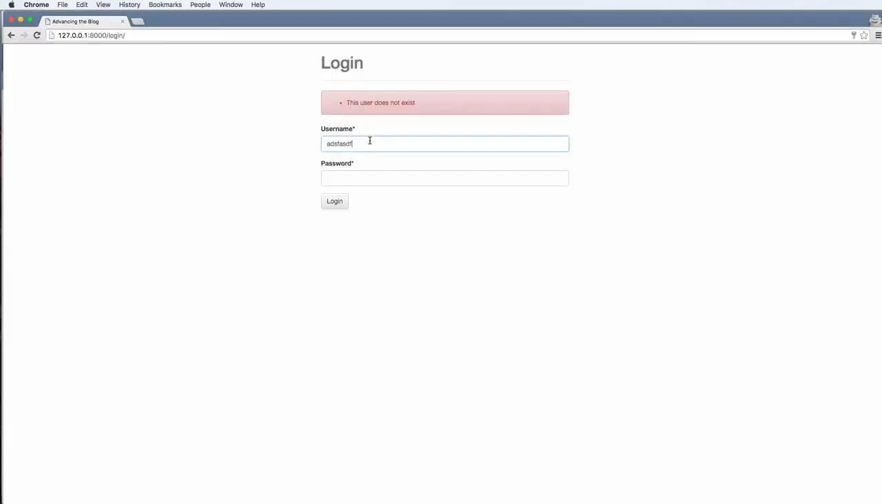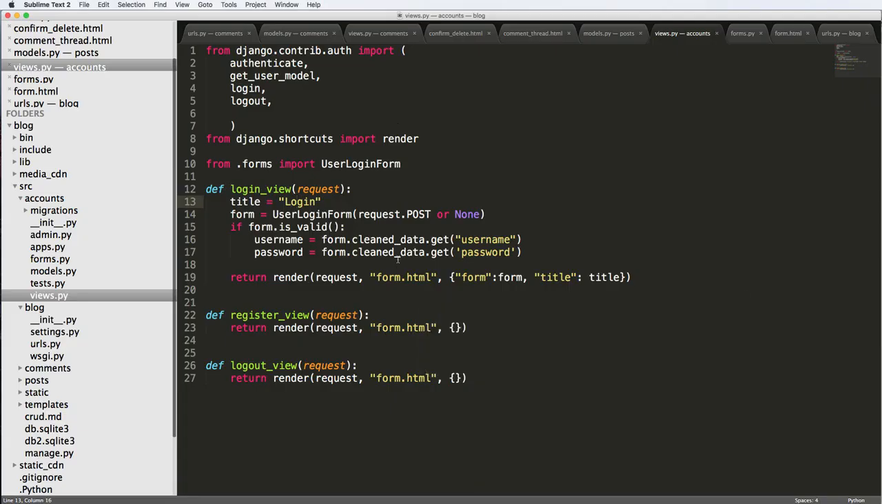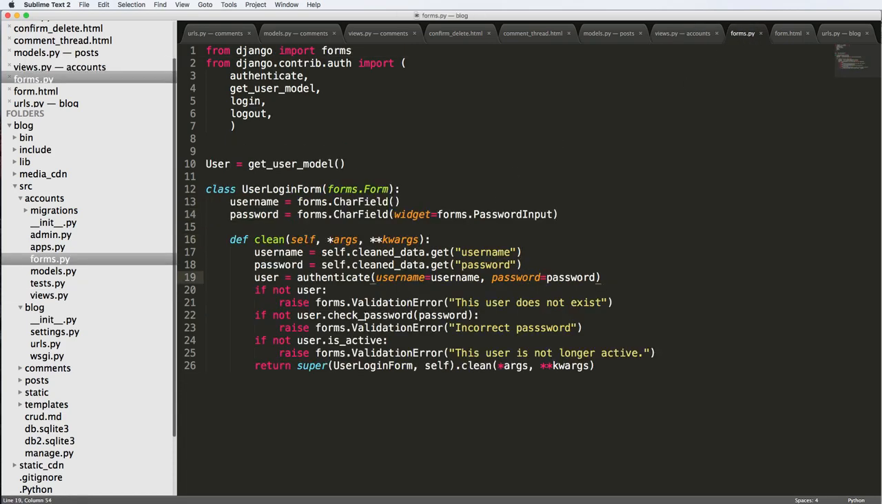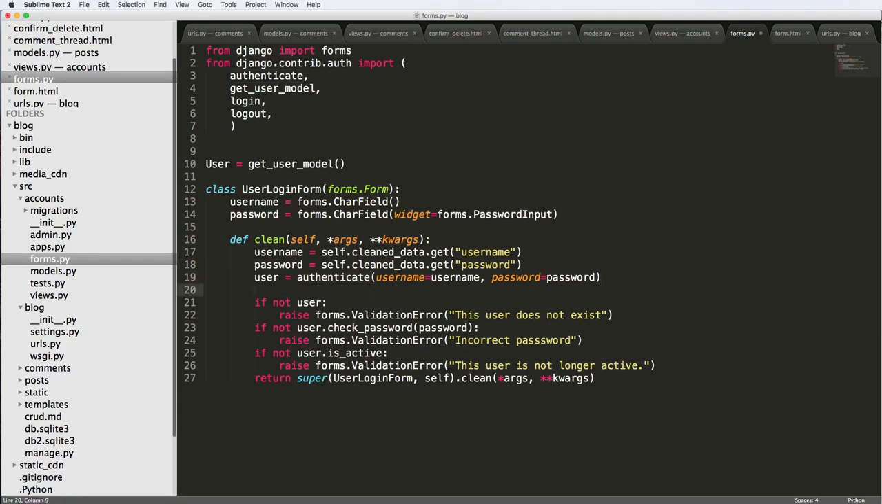So ABC, and let's try that again, ABC, and it's 1234 ABC1. We log in. Nothing seems to happen, and that's because we actually didn't do anything here inside of our view, but all of the validation went through. And I did mention that there is another way to actually check that this user exists, and you can do that by using a query set.